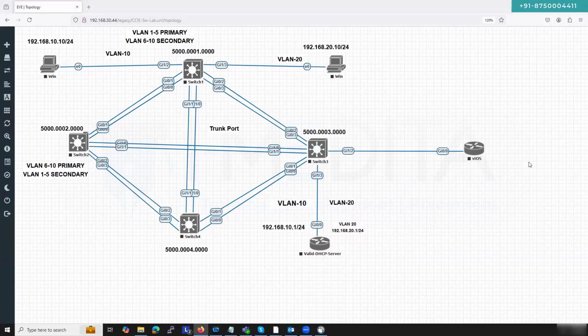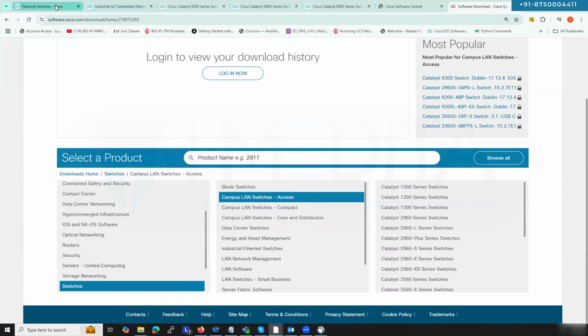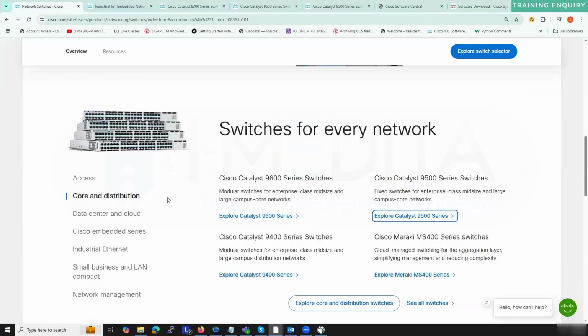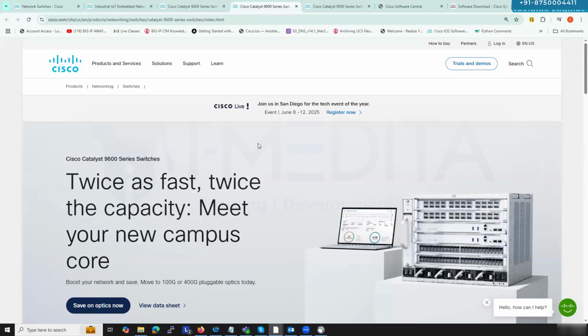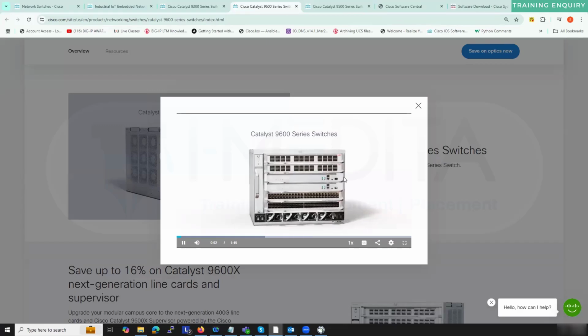So I hope everybody got an idea that when it comes to the latest series of Cisco Catalyst switches, it's the 9K, the 9000 series. And under the 9000 series, we have 9200, 93, 94, 95, 96. Now if you look at the 9600 series of switch, look at this. This is a giant switch. It is a chassis. Are you able to see it?